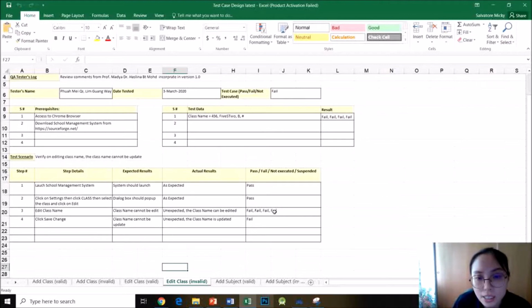And the test status is failed for number only, string only, char only, and symbol only. And the last step is click on save change. The expected result is the class name cannot be updated, but the actual result is the class name is updated, so the test status is failed.